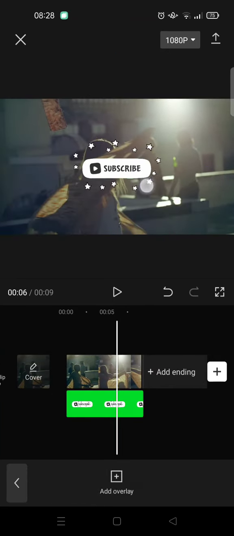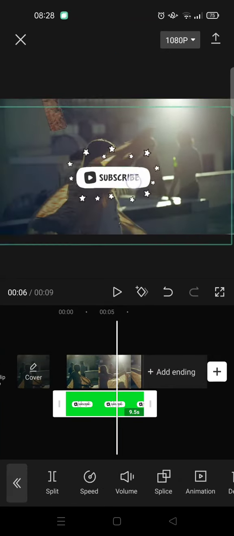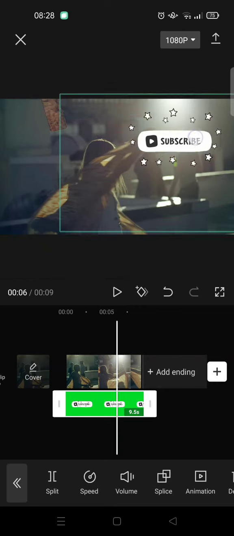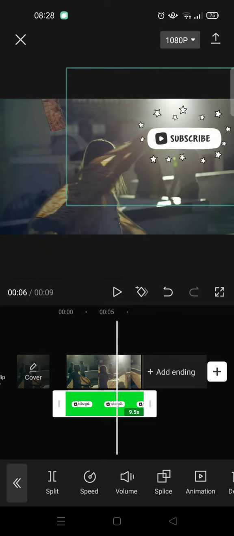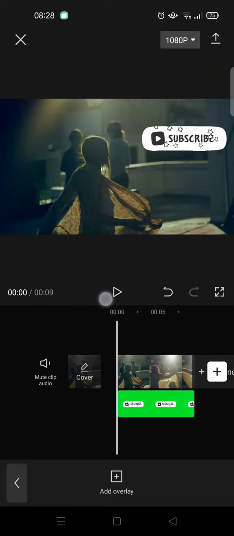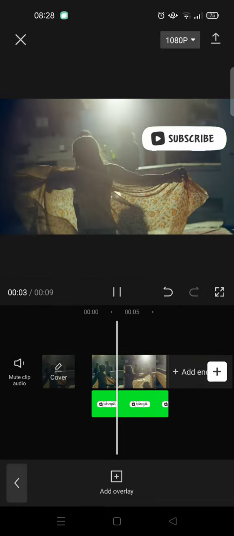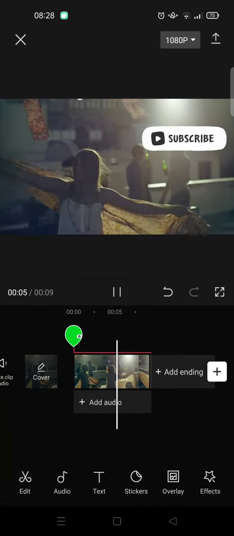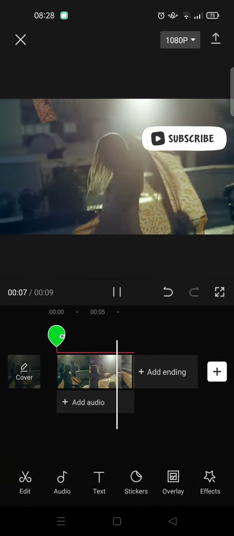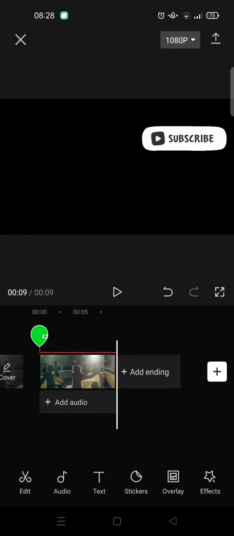You can also drag the overlay. I will put it at the top right of the video like this. Okay, so that is how you can apply green screen in CapCut mobile.